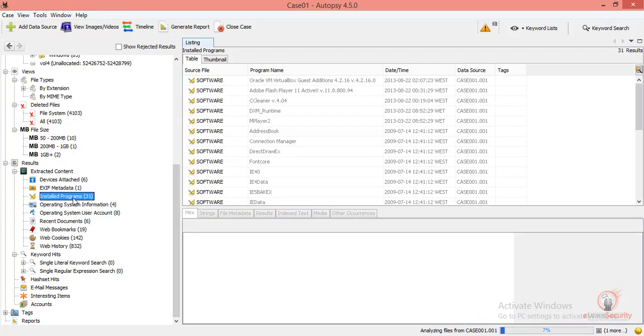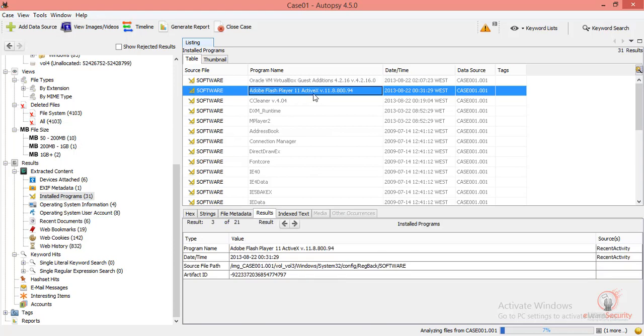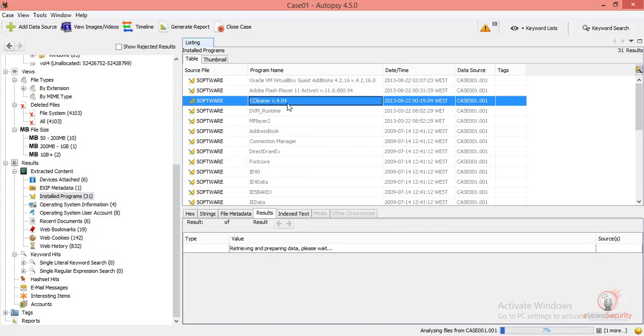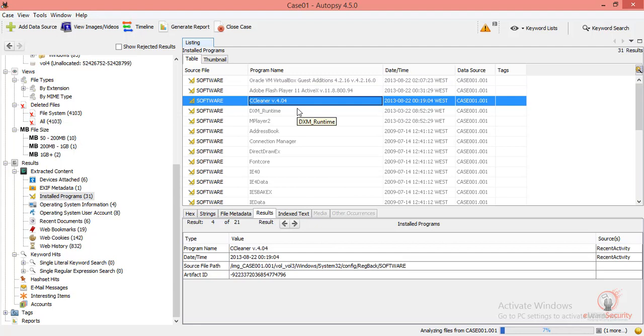Now let's explore Installed Programs. This allows us to find what type of files or applications were installed on the system. Here we can see that Adobe Flash Player 11 ActiveX, along with its version, was installed on the system. Beneath this, we can see that CCleaner version 4.04 was also installed.